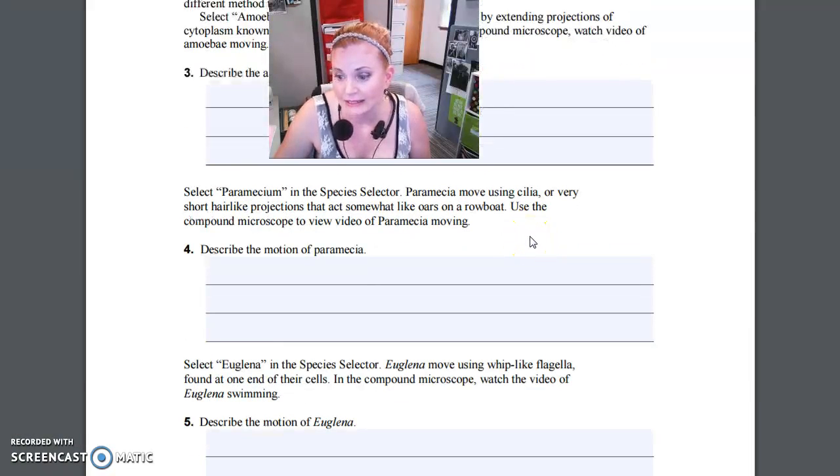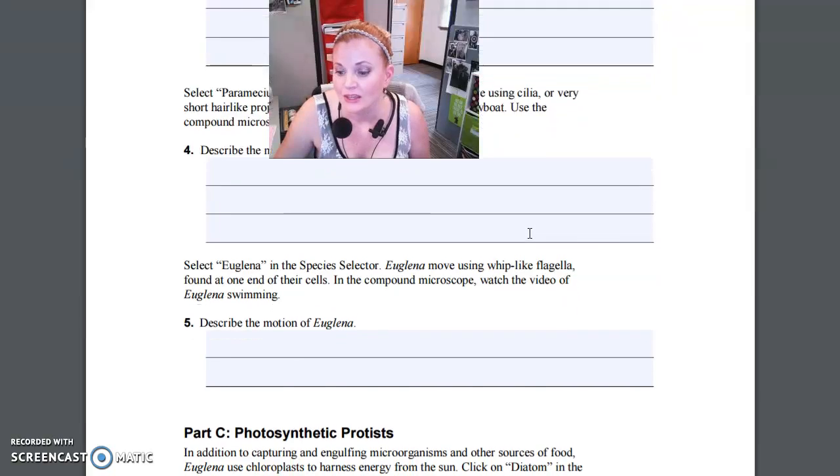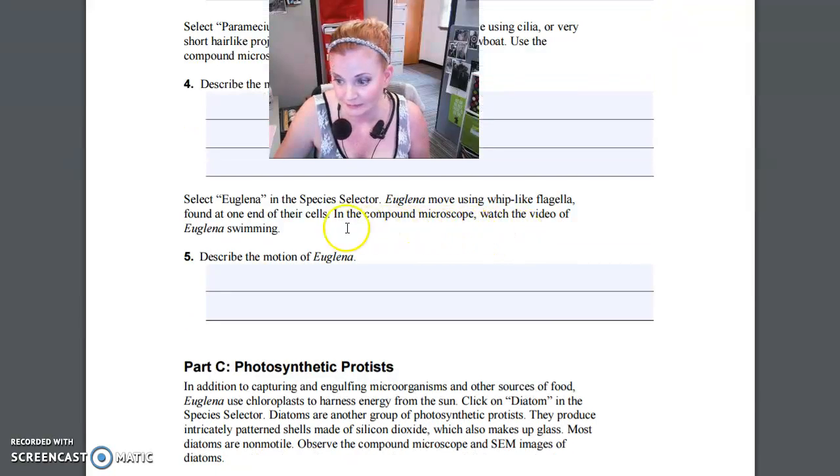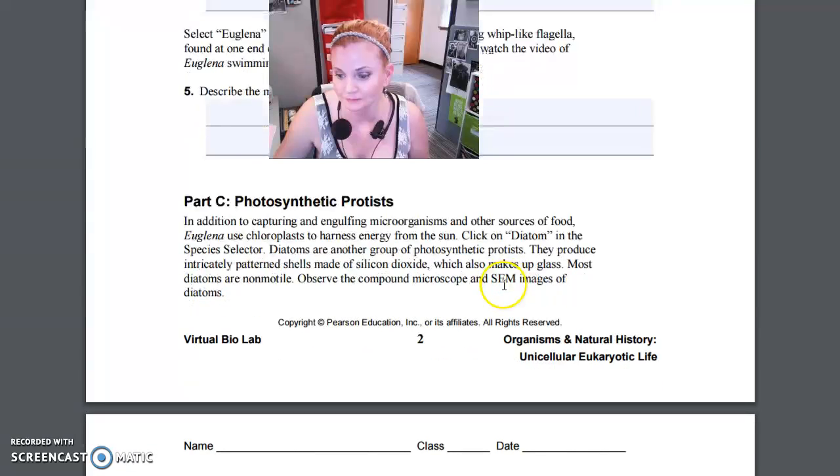Now you're going to select the paramecium. Paramecium move cilia, or very short hair-like projections, to act somewhat like oars on a rowboat. Use the compound microscope to view a paramecium moving. Then you're going to select euglena. Euglena move using whip-like flagella found at one end of their cells. In the compound microscope, watch the video of euglena swimming. Those would be plant-like protists.